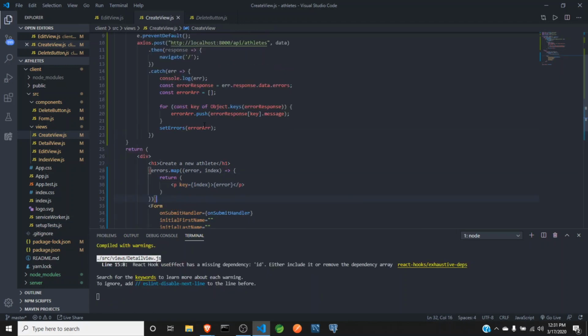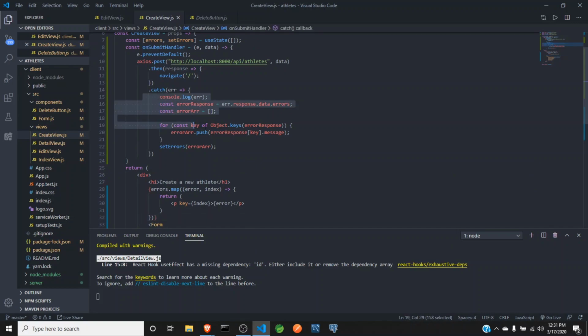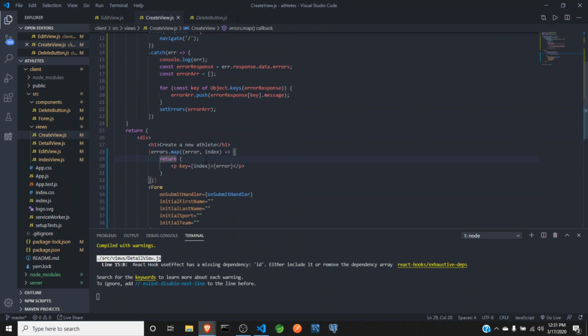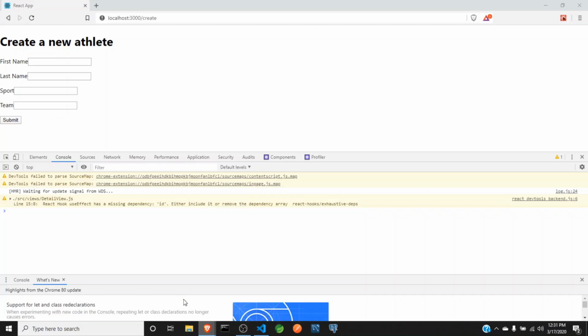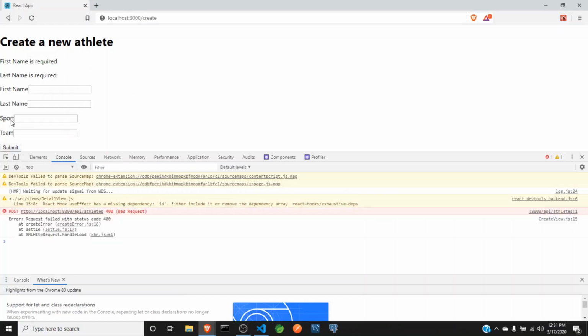So this should now work. What we're saying is if there's an error, we want to get all those errors, keep it in state, and then it'll end up displaying. So let's go back and click submit, and we say first name is required, last name is required. So our error messages are working.